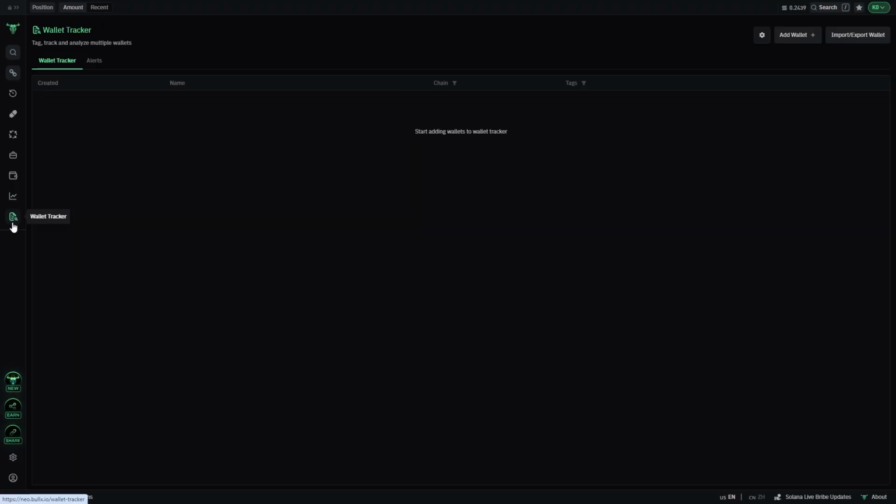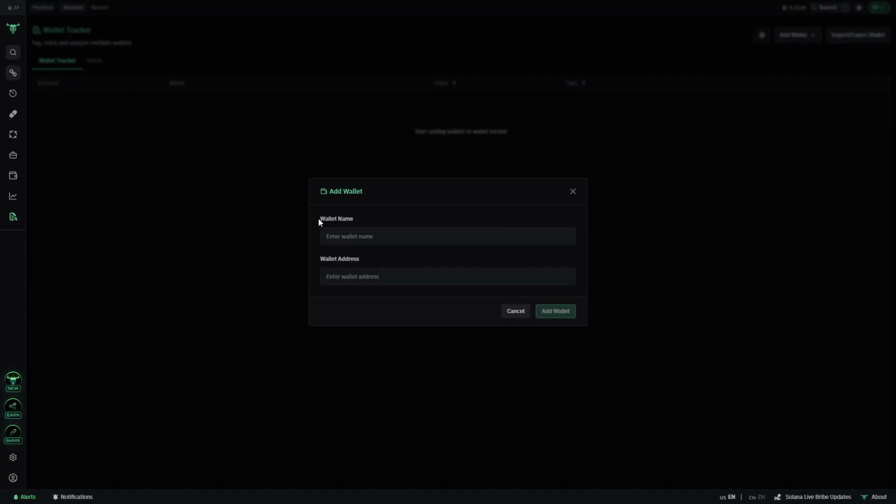And finally, we get to wallet tracker, which is right here. Now, this allows us to tag, track and analyze multiple wallets, and we can do that by clicking add wallet up here, and we can then enter in a wallet name and also a wallet address.